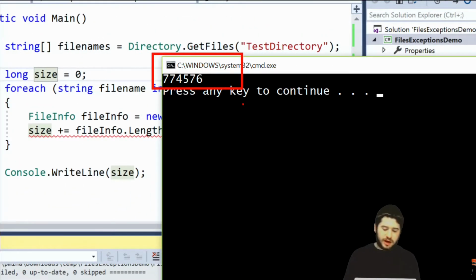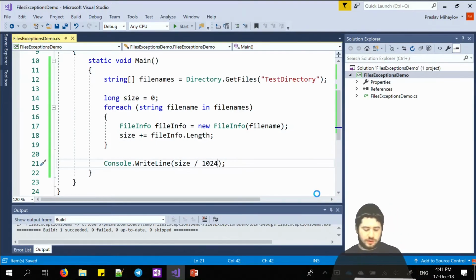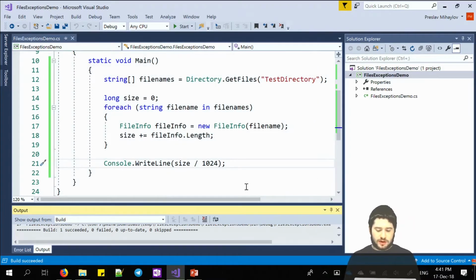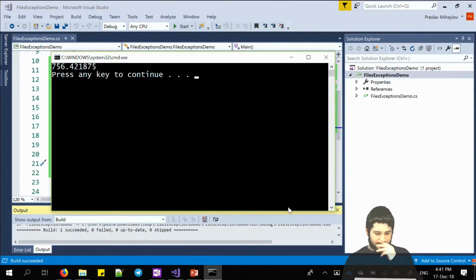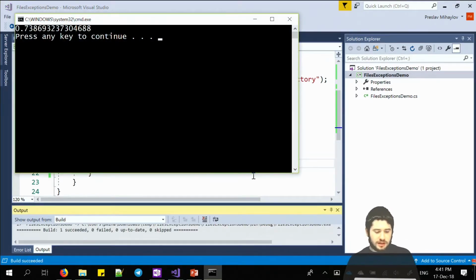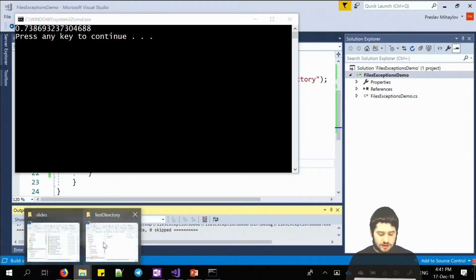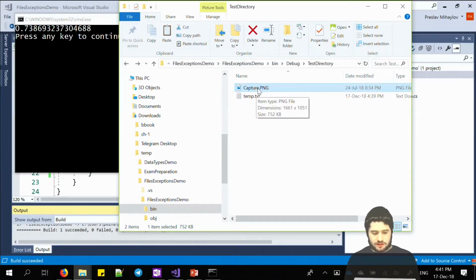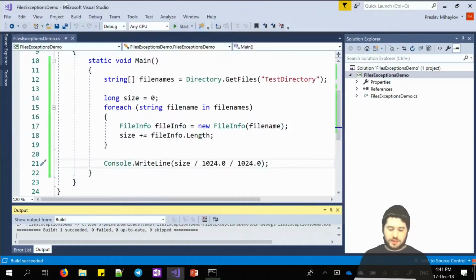This is actually bytes. In order to convert it to kilobytes, I divide it by 1024. Then I get the kilobytes. Oh, by the way, I should apply double division if I want to get the correct result. Then I divide again by the same thing in order to get the megabytes, and it turns out that the files are that many megabytes, 0.738 something, which corresponds to what our Windows says. It's 752 kilobytes here and a bit more here. It's not exactly that much, but it's something really close.